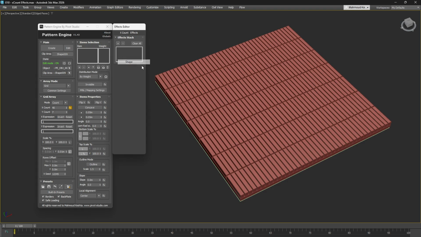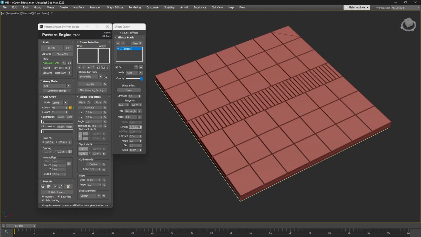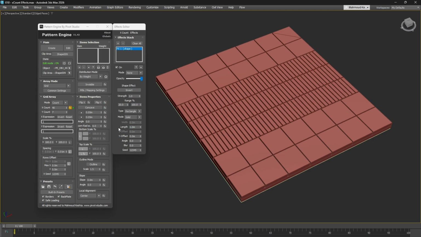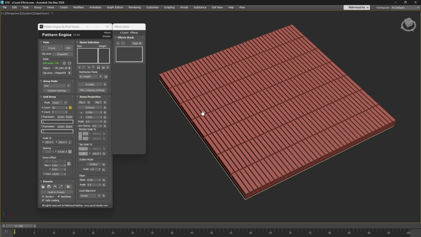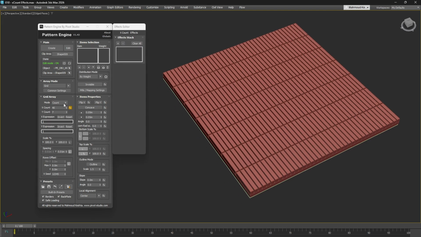With the shape effect, the influence is controlled by its length. You can set a length, for example, 1 meter, and then move the shape along the Y-axis to affect different rows. These effects can also be used in ratio or size mode. However, a word of caution, it's best to remove any active effects before switching modes. The calculation method is different and can slow down the script.